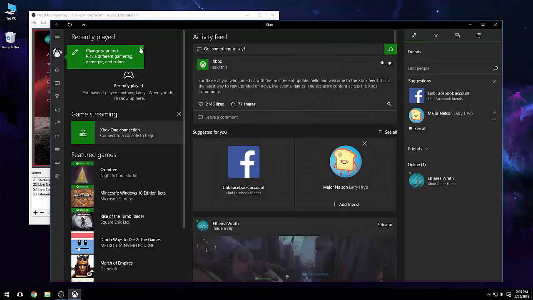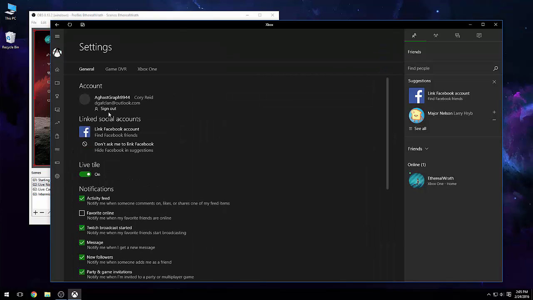I am. In case you are not, you go to settings and you just click sign out right here under account, and then you go to log back in, and it's going to assume you want to log in as your Windows account, but there's a little link underneath and it says use a different Xbox Live account or Microsoft account. And you just click that link, enter the login details, and you log into the app.